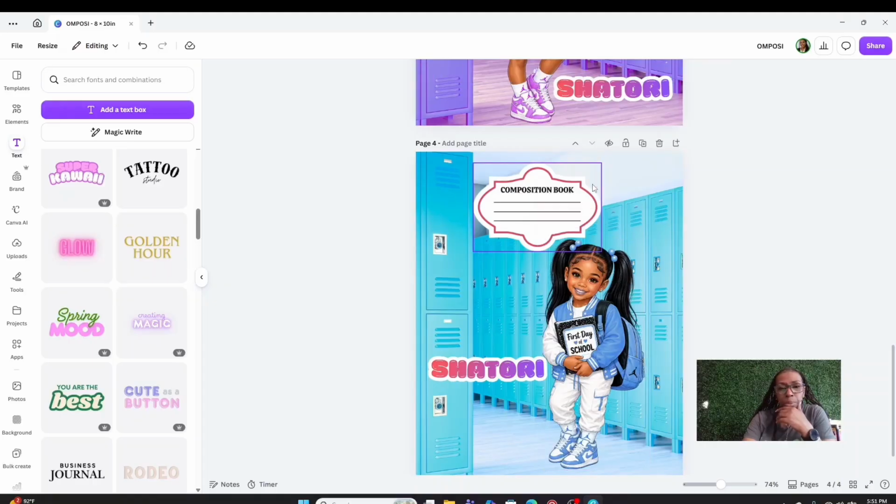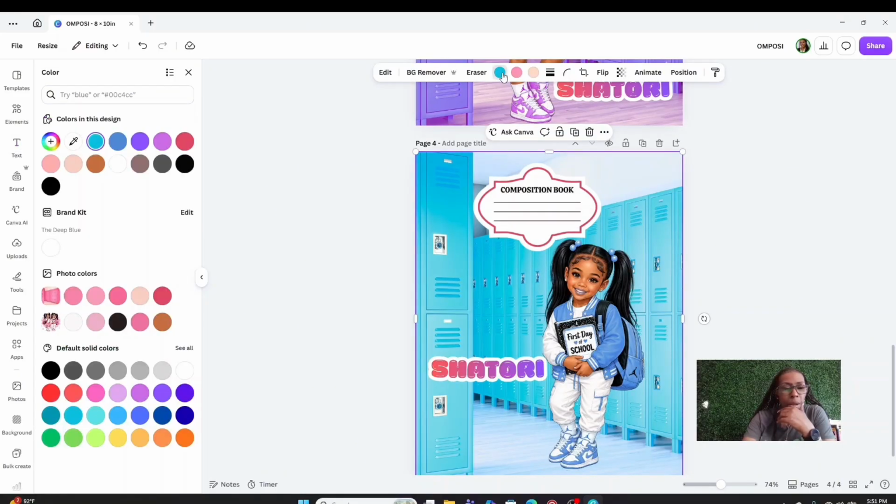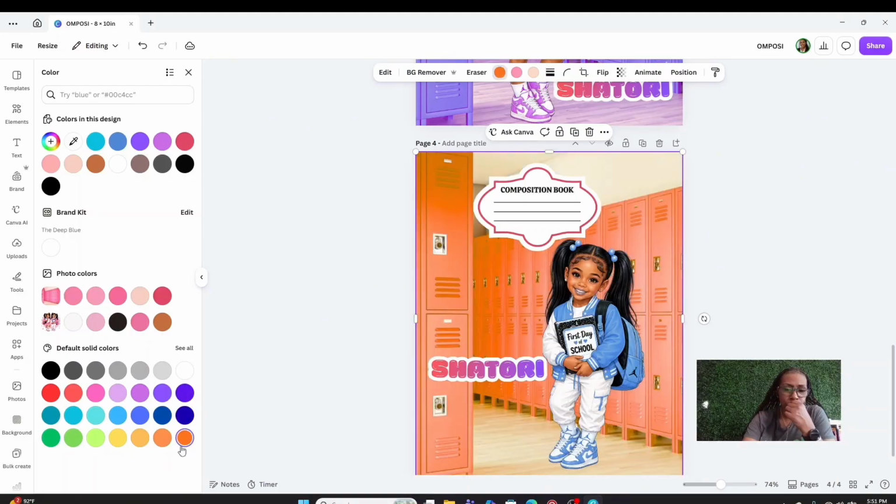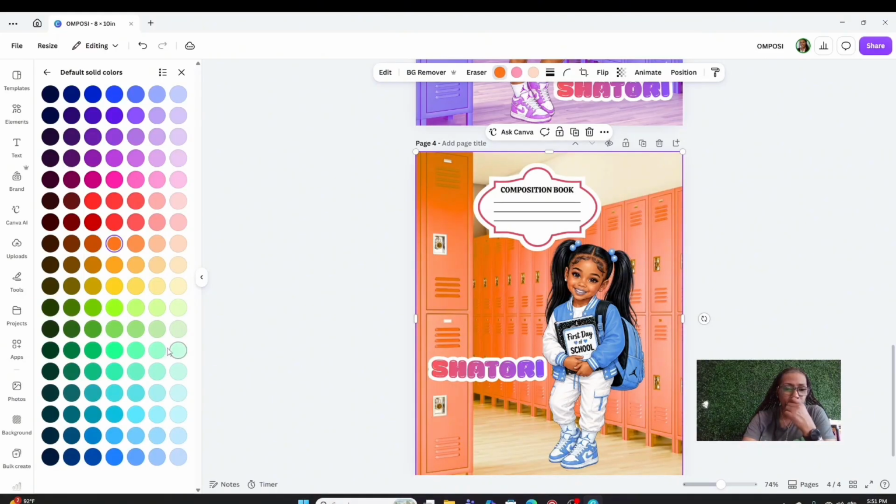But like I said, I want to change this blue because that blue is wearing on me. It's really wearing on me. Oh, look at that orange, y'all. Only thing I don't like is it's so close to that pink, though.